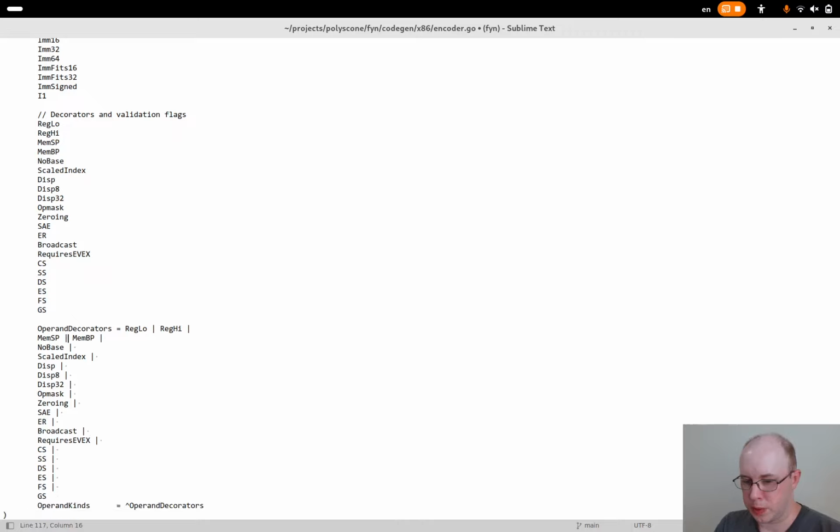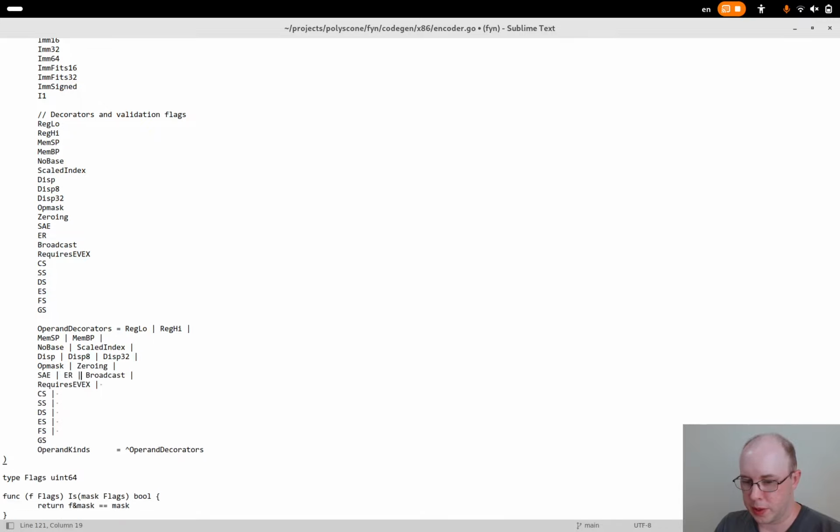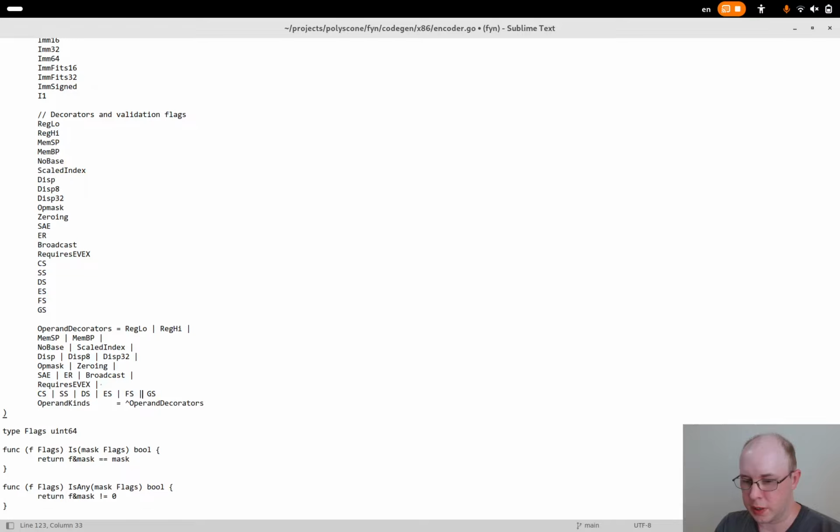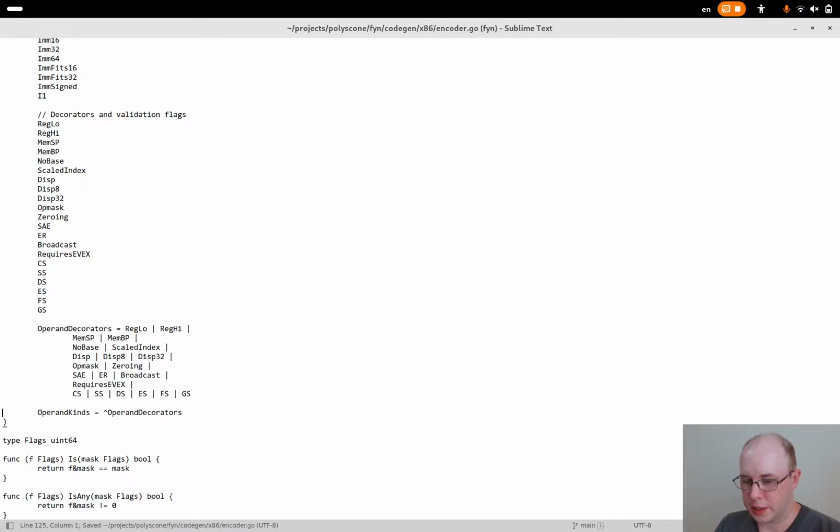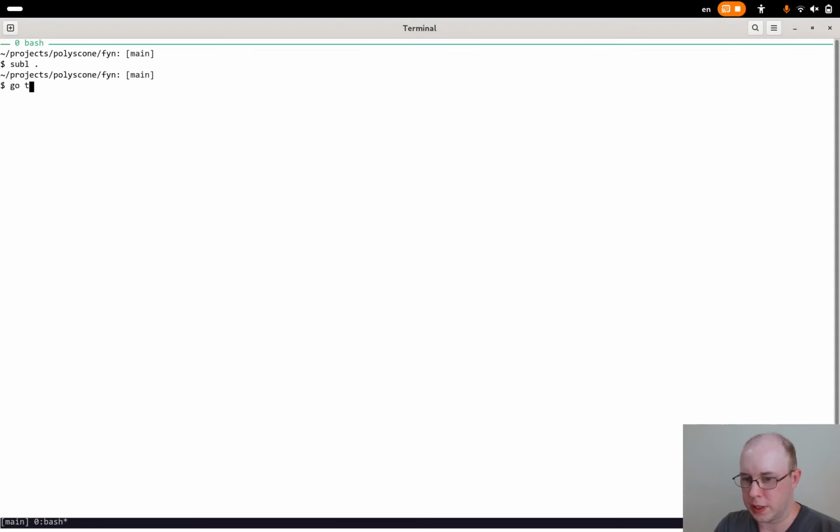So if we just take these and OR them together, maybe we'll just group some of these together as well. Op masking zeroing, these ones can go together. The segments can go together. And I think that's okay. Let's just run a test. Okay, that's fine.